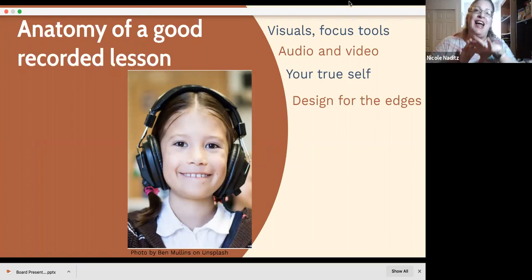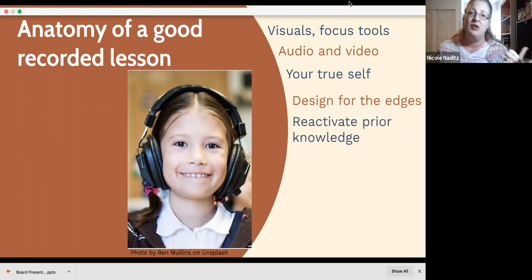So if you think about the edges of your learners, both the highest edge and the edge where students are struggling the most, and you think about what would it take for all of them and all the people in the middle to be successful, is there a way to design for that? Which then goes back to why it's super important to roll back our learning targets, because we're going to go a lot deeper into them.